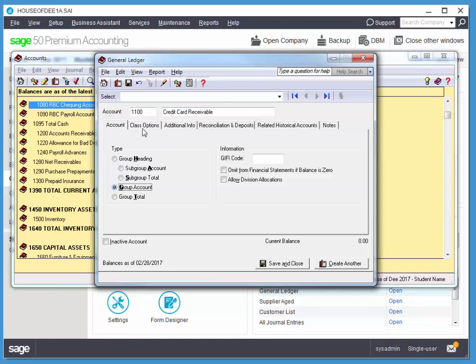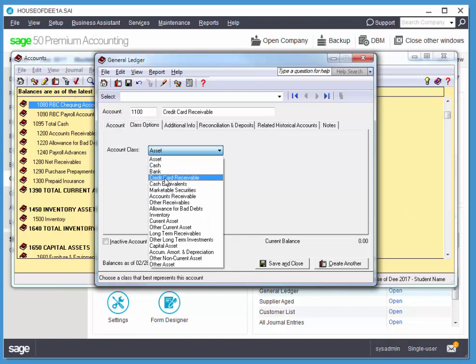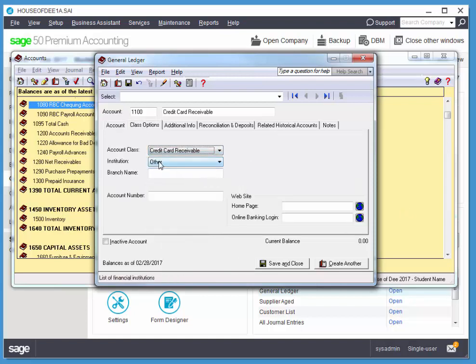And the class option is credit card receivable. And in this situation, it'll be the bank that handles that. For us, it's RBC, no branch name, but the account number. So you'll notice it's not a 16-digit number, so this is again the merchant account that handles all of our sales. It's not the actual credit card we use.